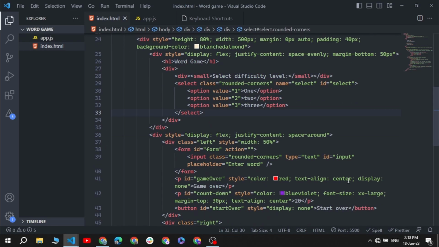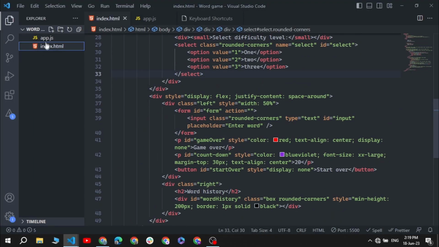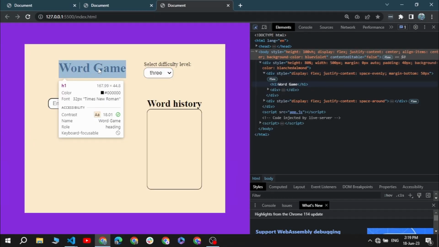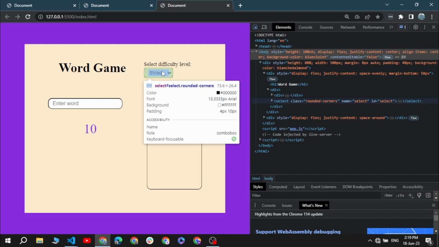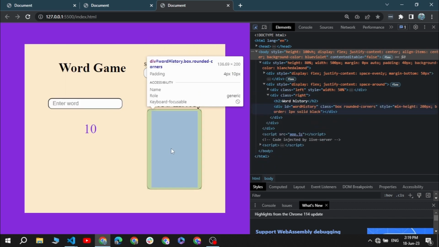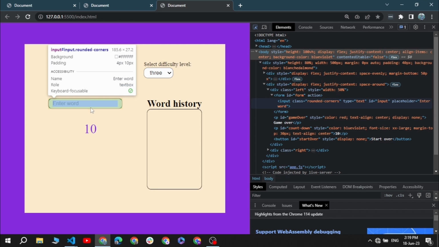Okay, so in our index.html, as usual, we have the different HTML elements that make up our UI. We have our select, we have our h1 here, we have our word history div, we have our text here, and all of them I've just given some IDs so that we can grab them from our app.js and perform the different tasks on them. So if I inspect here, this is the h1, this is a select with an ID of select and a class of rounded corners so that it has rounded corners. This guy is an input with an ID of input and a class of rounded corners. We have this word history h2, and we have this div with an ID of word history. We have this paragraph here with an ID of countdown.